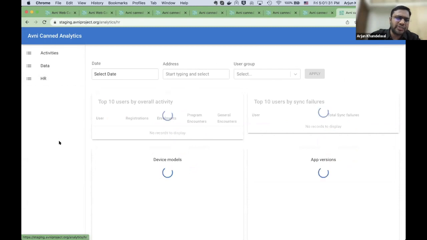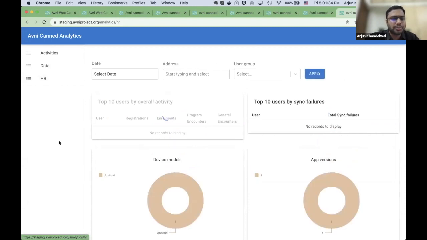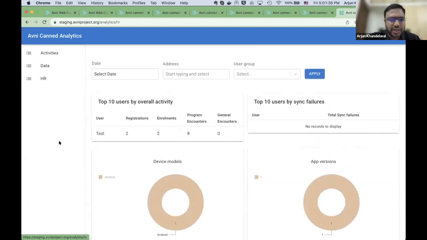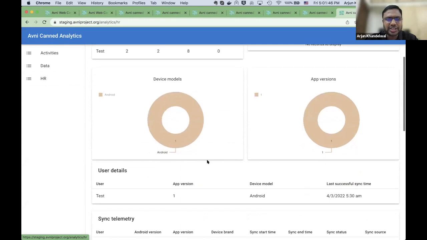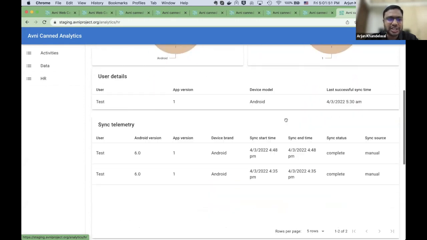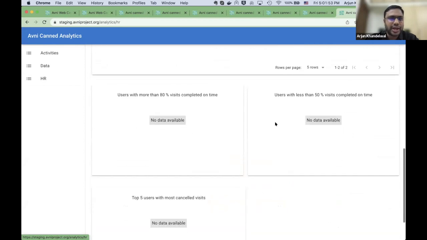Another very important feature that is required is to be able to support your users on the field, especially in the initial time when people are adopting the system, and even later on also. So you want to see how many users are using the system, how many users maybe are facing sync failures, then maybe things like device models, app versions, those kinds of insights are required.